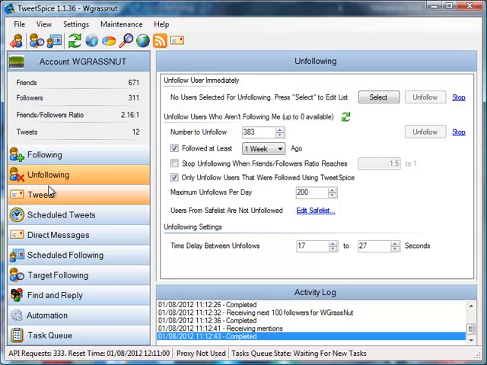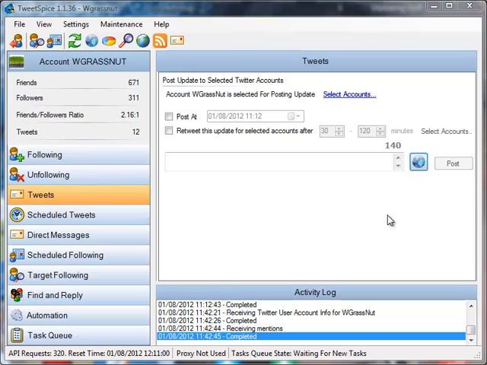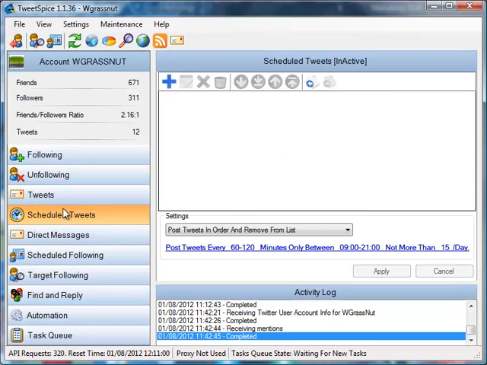We've also got here tweets, and this screen allows you just to enter tweets. You can post them, schedule them if you want to. This is sort of a one-off tweet. You just type it in, click post, and it will then post it at that particular time. If you want to schedule a number of tweets, then you would come down to the scheduler.